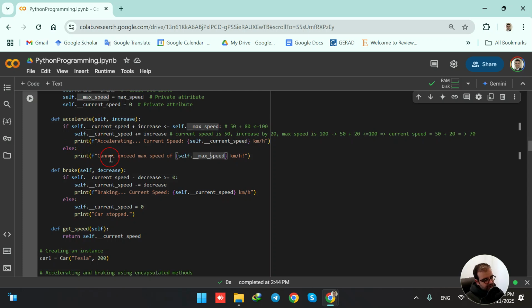Then we are having another function called break. This function requires one argument, which is called decrease. And we are saying that, okay, if the current speed minus decrease is still larger than or equal to 0, then reduce that amount from the current speed.